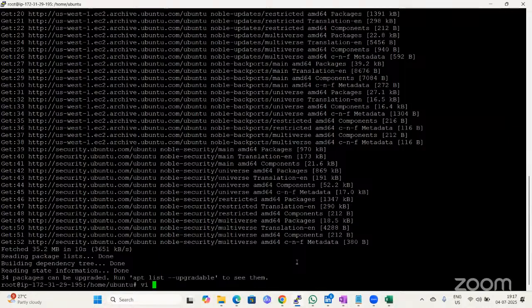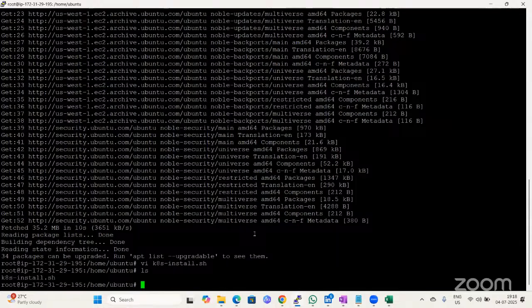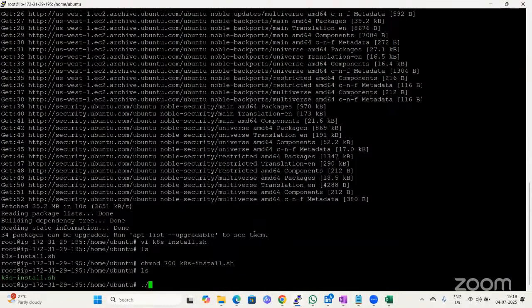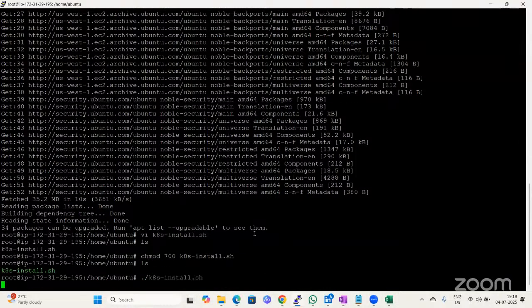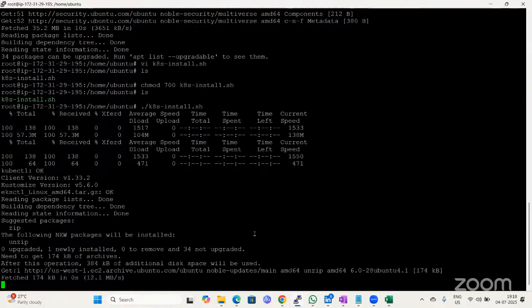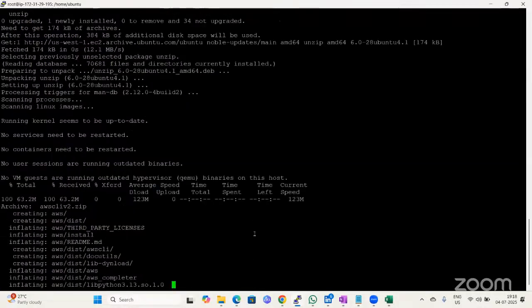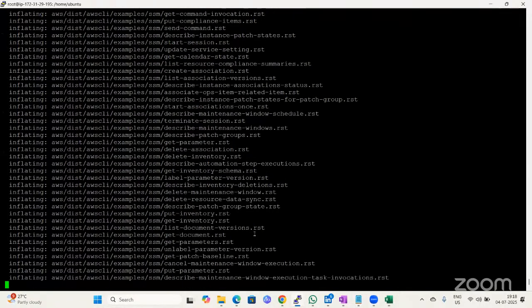So let me create one file, k8s-install.sh. Then enter, press i, right click to paste, escape, :wq, give ls, change the permissions, enter, give ls. Now you can run the file. Now it will install the cluster tools: kubectl, eksctl, AWS CLI. After that, we need to configure AWS access keys. Then we need to execute the command to create the cluster.